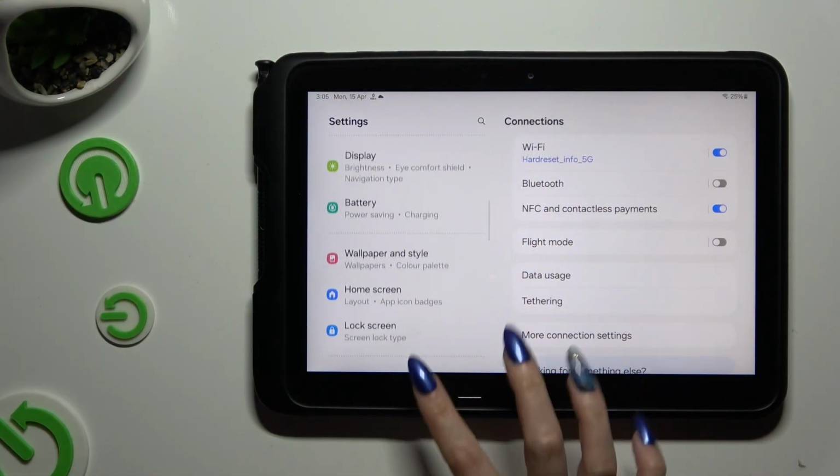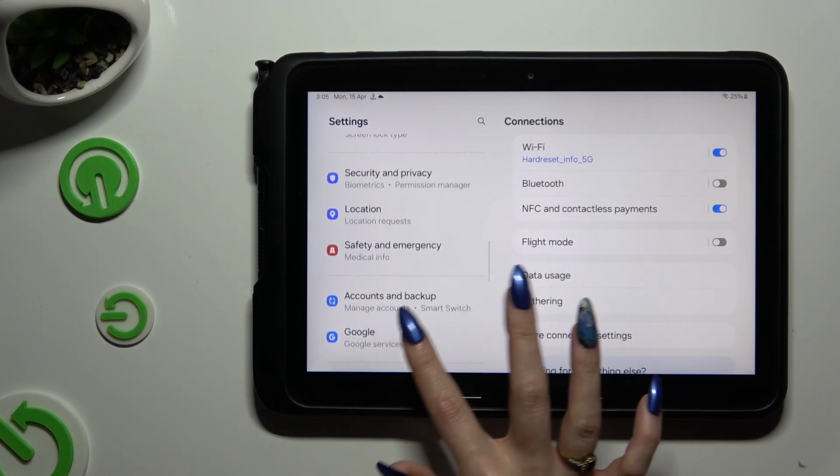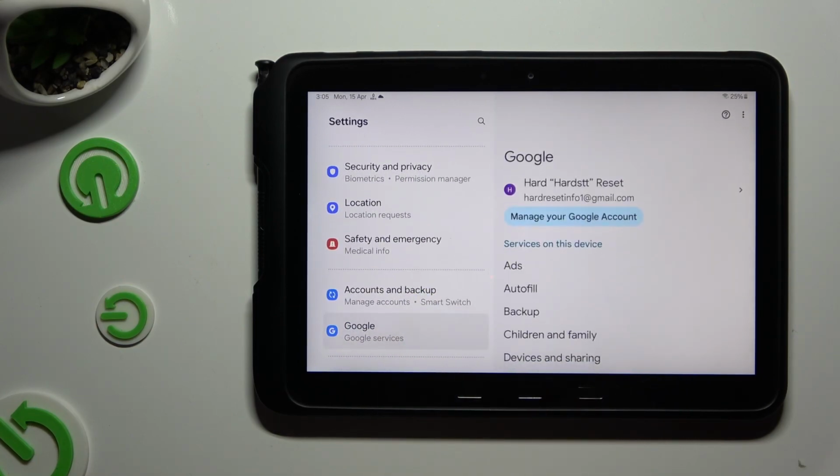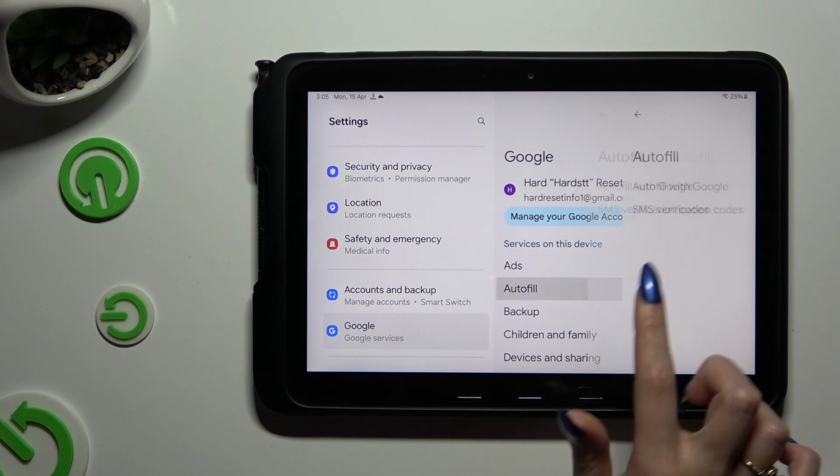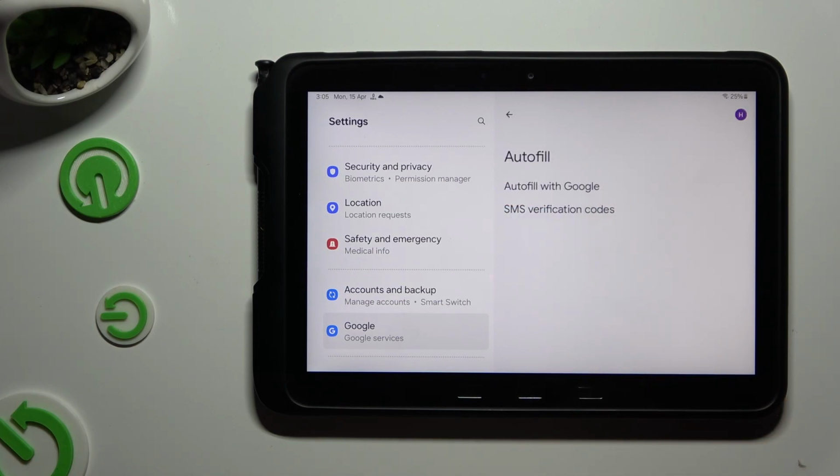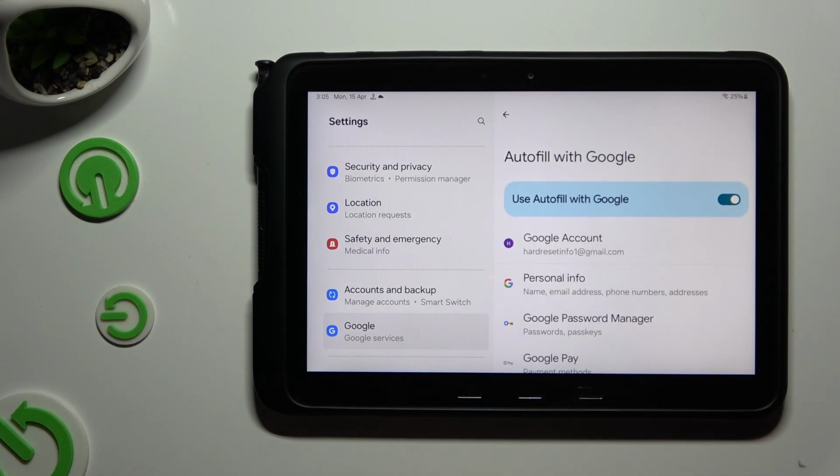Begin by launching Settings and scrolling down to access Google. Then tap on Autofill, Autofill with Google, and the blue switcher next to Use Autofill with Google.